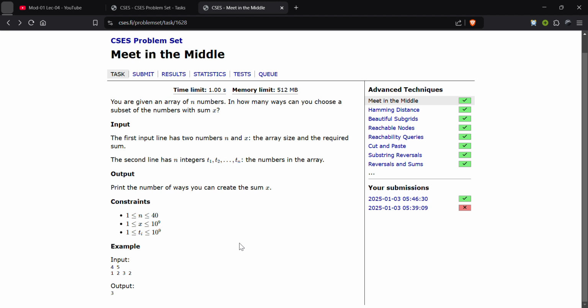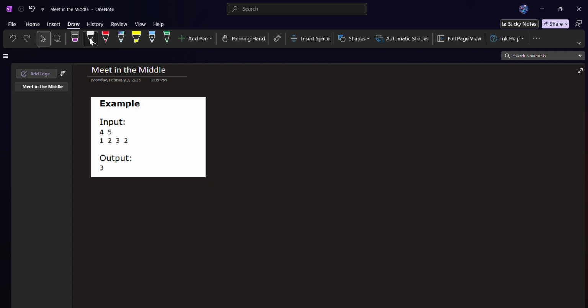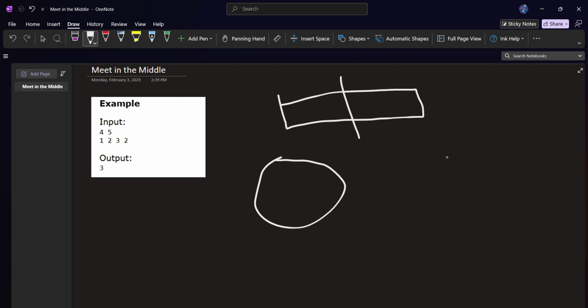Now the question is, we have two arrays and we have to count the sum of numbers with some x. So let me explain. Let's suppose these are 40 numbers. We divided them into two parts, one containing 20 elements, the other containing 20 elements. Now we find all the possible sums that we can generate using the first part, and from the second part here.